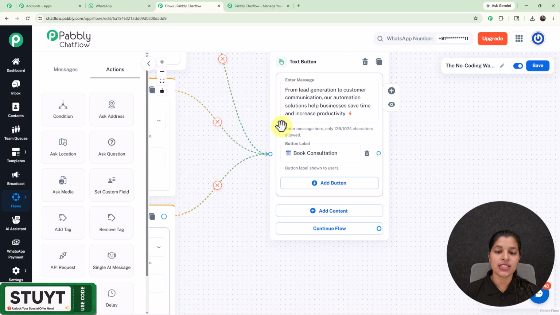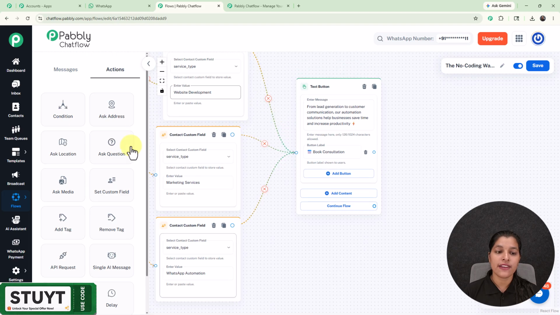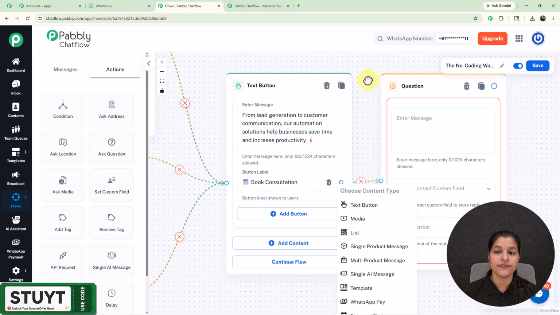Now if my user selects this button, that is book consultation, I'm going to ask them some questions, and for that I'm going to use this ask question node given over the actions block, and here I'm going to enter a question asking for the full name.